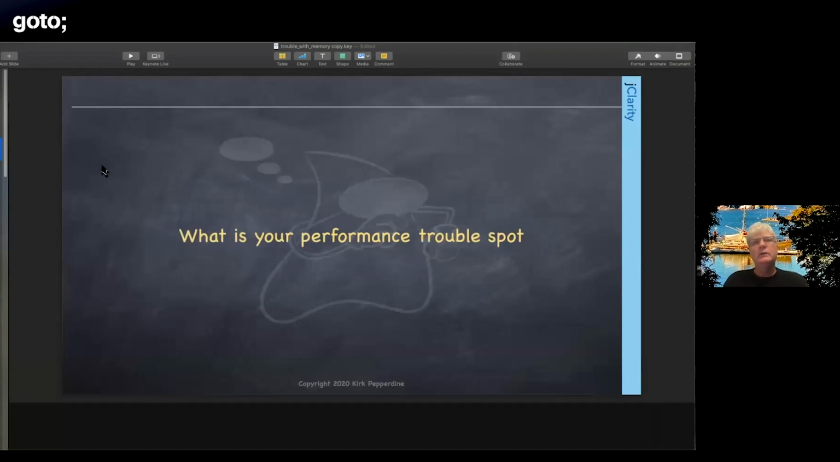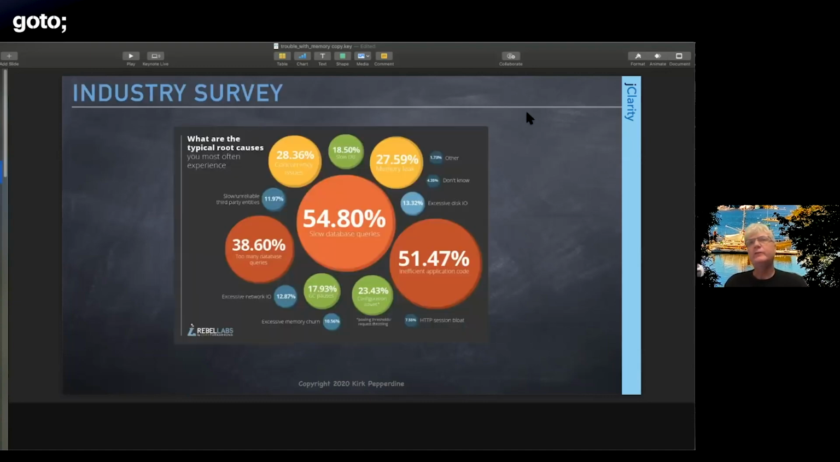And this is a question I ask people, normally in a nice room, where I can get people to raise their hands and say, what is your performance trouble spot? And really, if you think about it, I'm going to suggest that most people don't know. You might have some guesses and things like that. And I'll back that up with this particular survey over here.